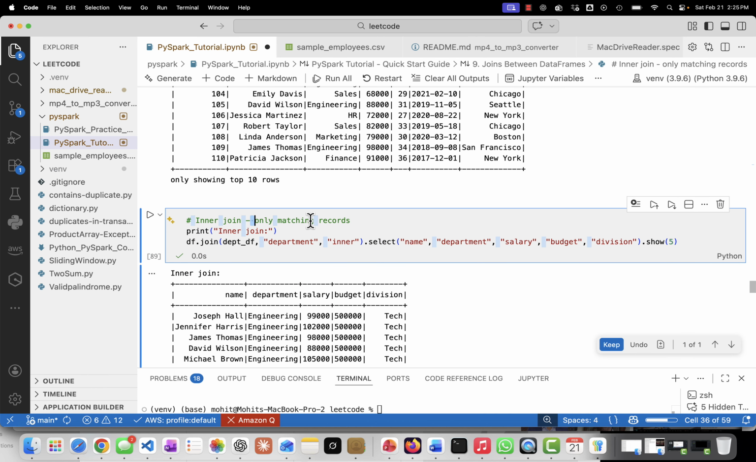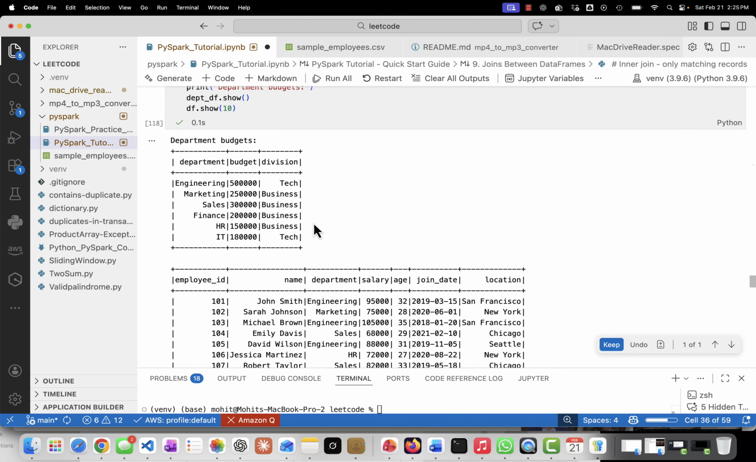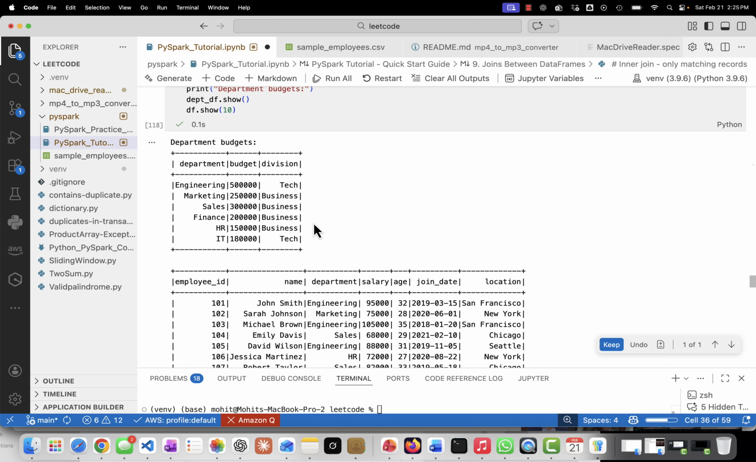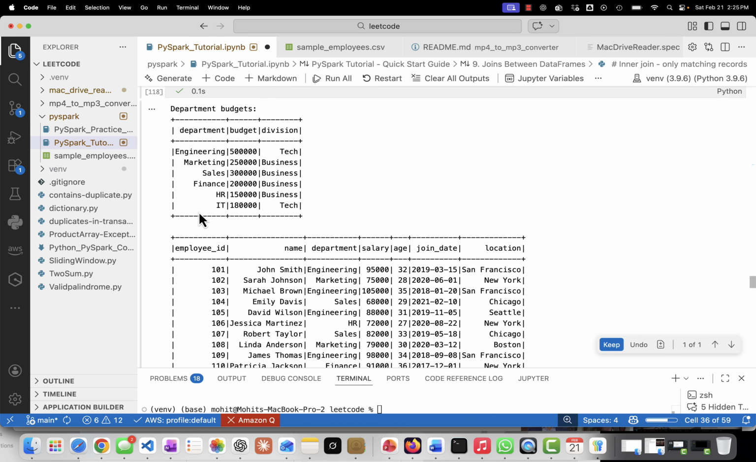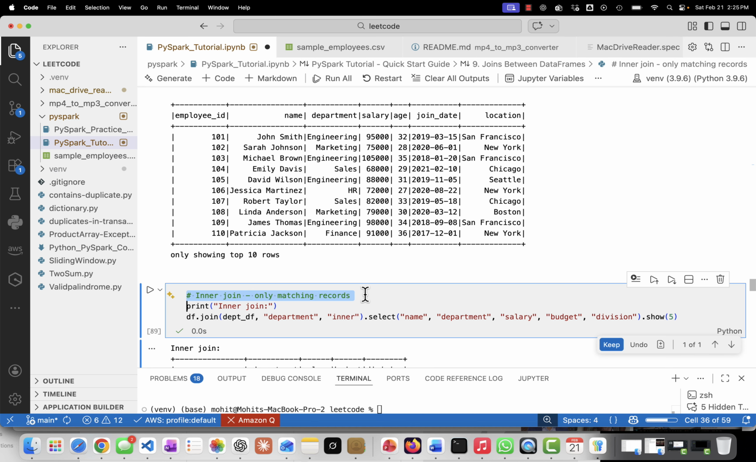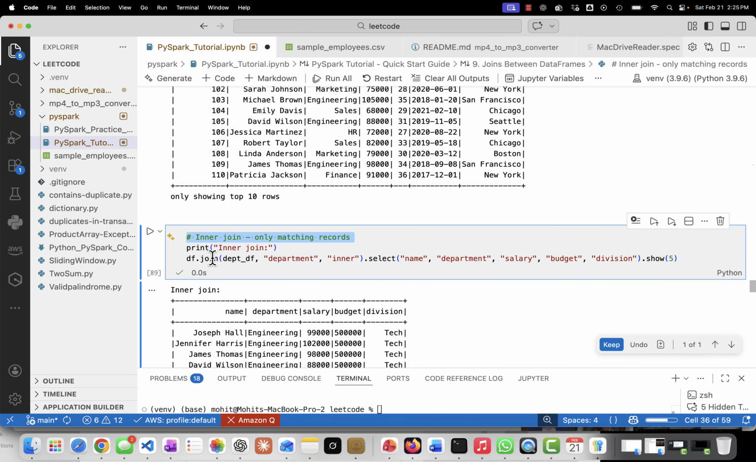So the first is the inner join. It will give you only the matching records. In an interview you can get such problems, like there are two tables, an employee table and a department table, and you want to know the employees and their budget and division. So basically they will ask you to join these two tables. In an inner join we will only get the matching records. So how to do that?